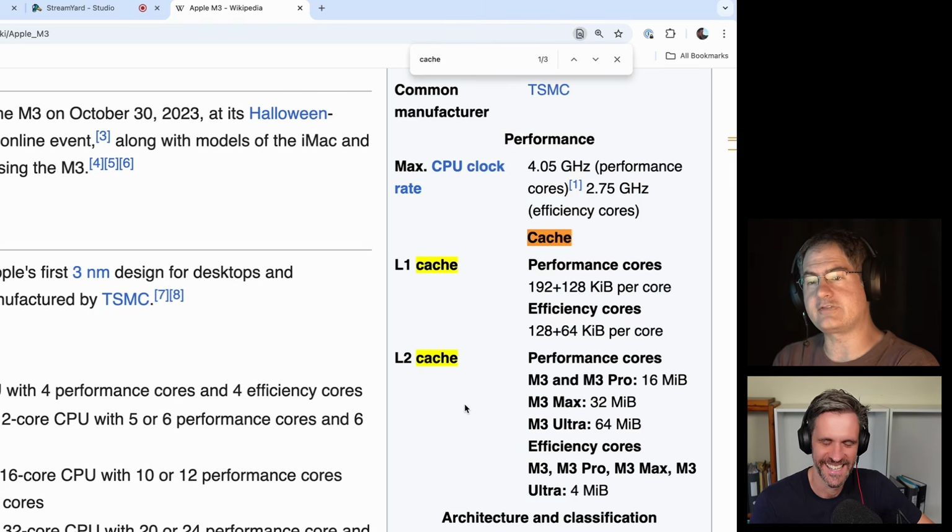On the M series, that's not the way it works. On the M series, they only have the dedicated L1 cache. There is no dedicated L2 cache per core. So the last level cache on a Macintosh is actually the L2, and there is no L3 at all, right? It's not a thing.